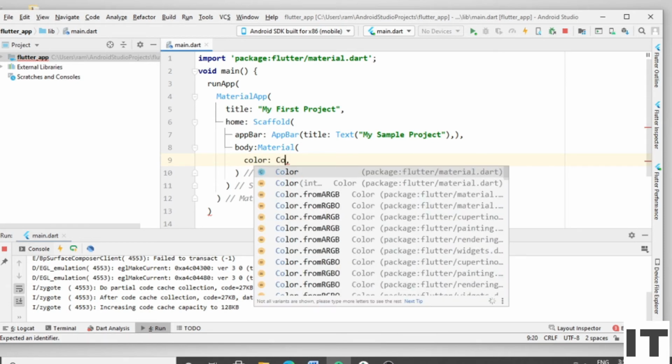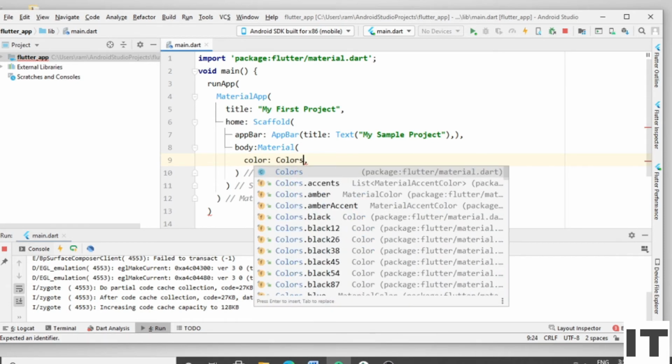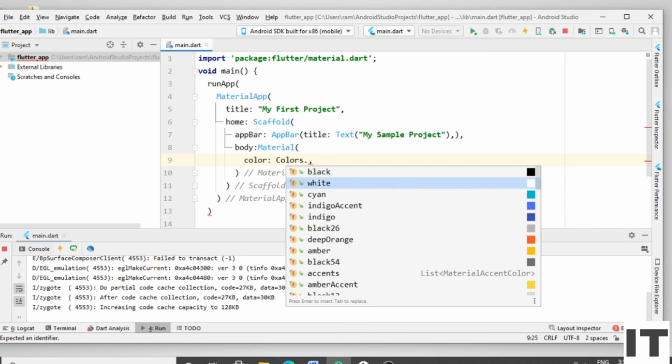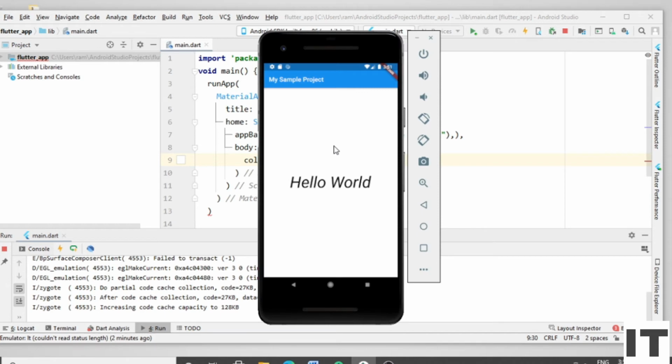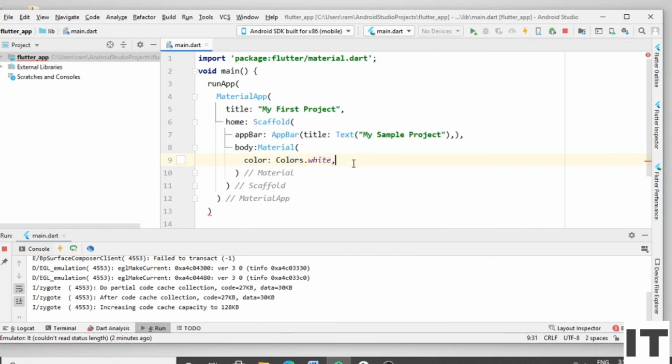Type the color. Again type the color. I select the color white. White color shows in the background. You can see the background is white. Press the enter.